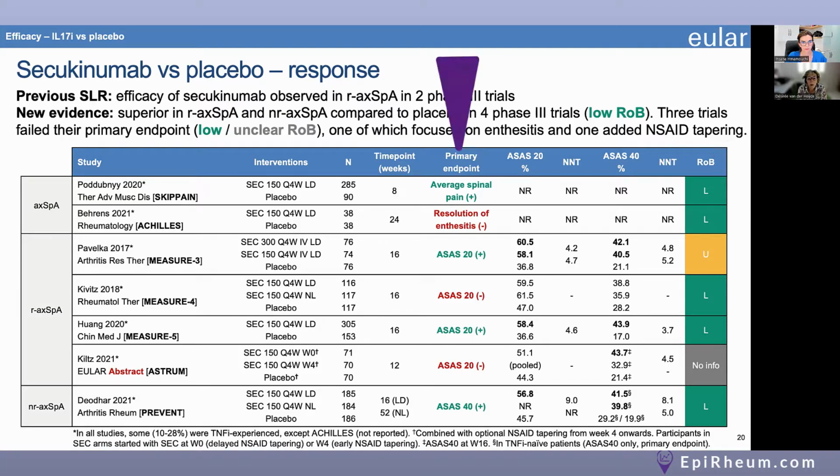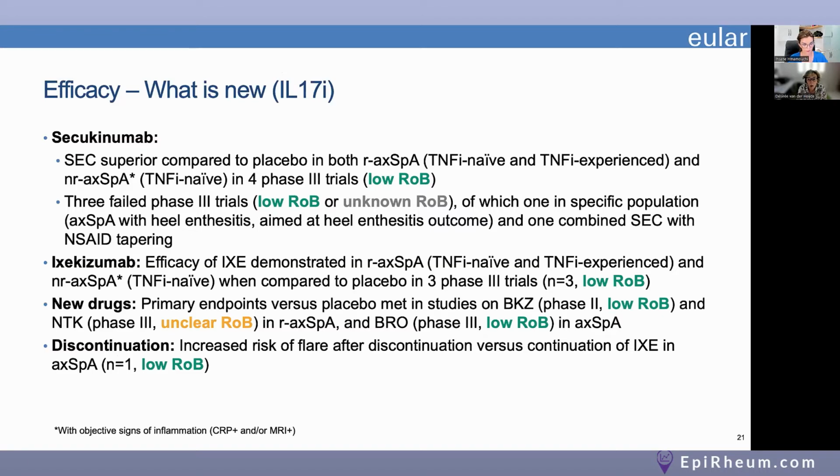And then important is the primary endpoint. If it's in green, then it was met. If it's in red, it was not met. Then another example is how you summarize it.